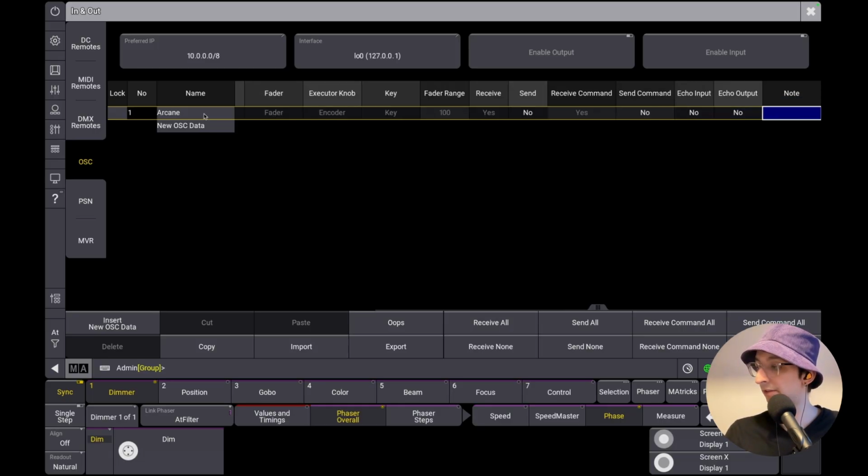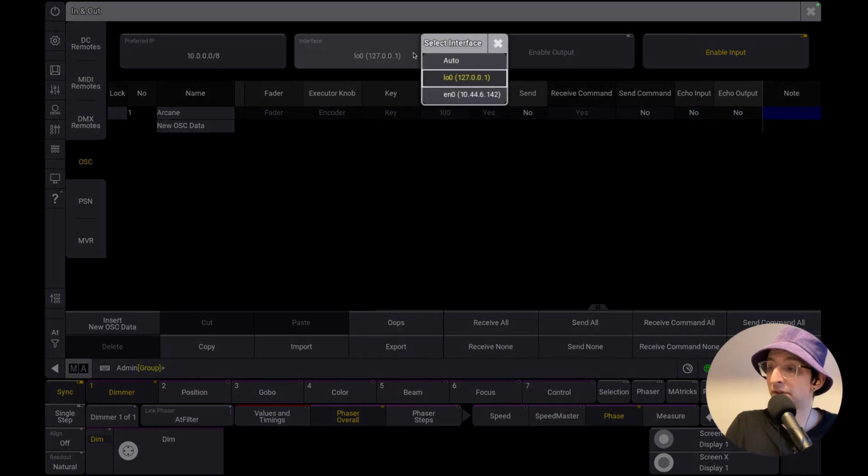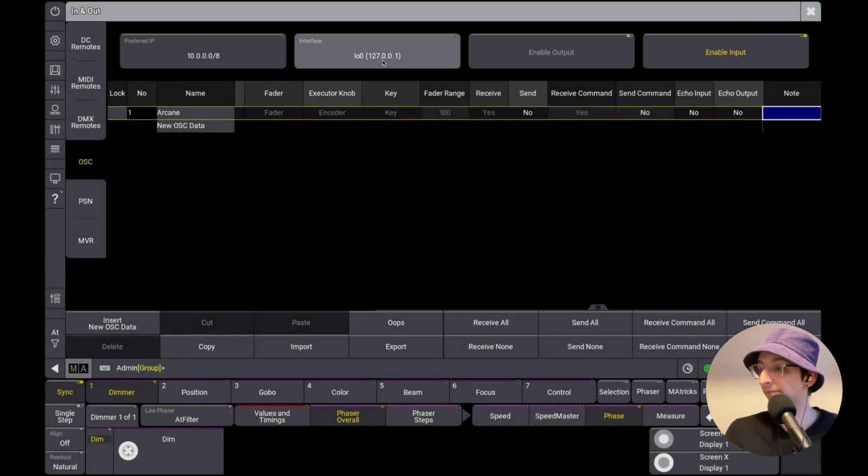Once you've set all those values, what you then need to do is make sure that enable input at the top here is on, and then make sure that the correct interface is connected. So we're going to be controlling Arcane from the same computer that's running onPC, but there's nothing that's stopping you from having Arcane running on one computer and then controlling potentially a full console or another computer running onPC. So if that's the case, you want to make sure that the interface here is one that is on the same network as the other device that's going to be sending that information. So now that's set up, we can exit out of that.